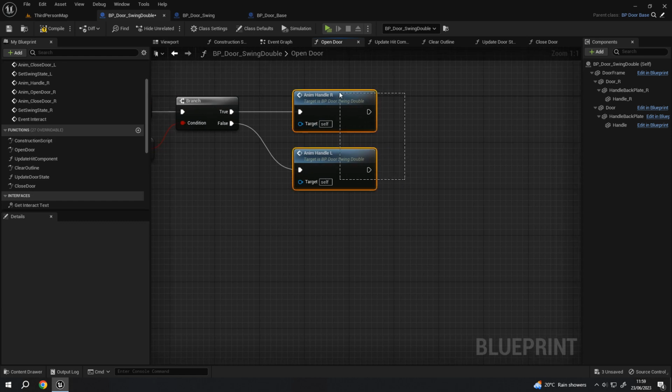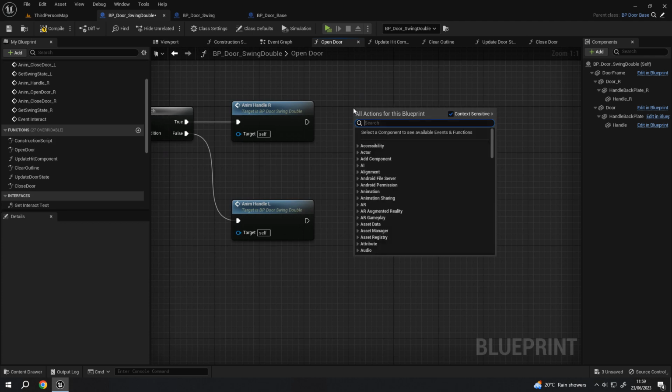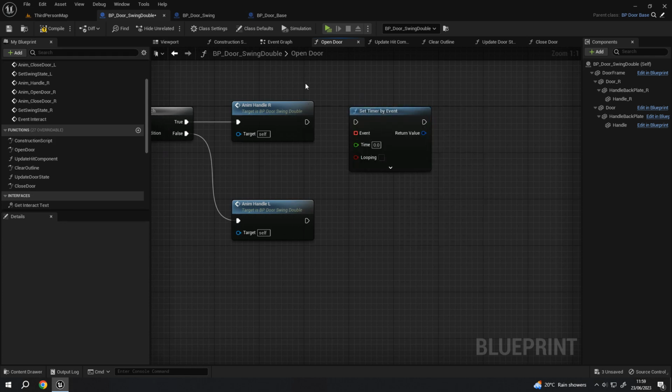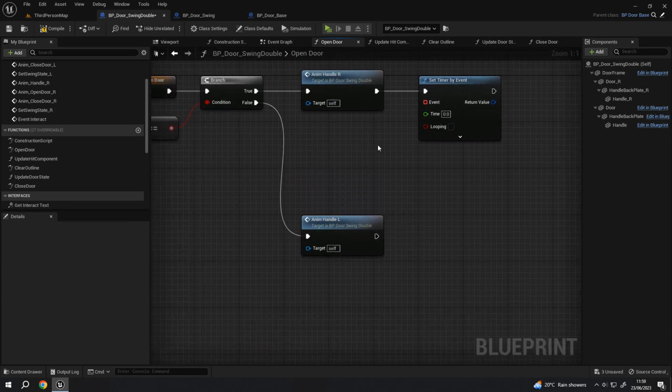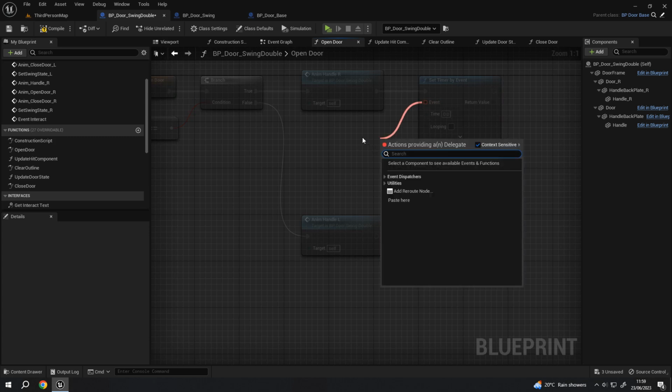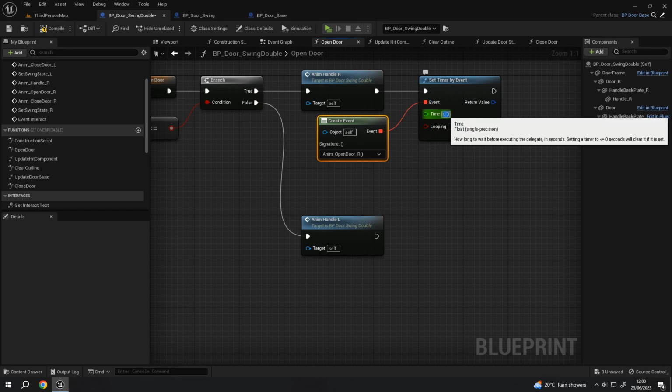And once the handles are done, we're going to set a timer by event. So the first one's for the handles, and then this event timer will call the actual main door opening event after a short delay. So the top one, that's going to be the open door R. For the delay, I'm going to set that to 0.25.